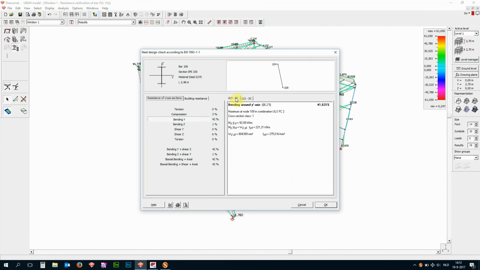Number 1, the result is a little less than 100%. That means that the current cross-section is okay. There are no changes needed.